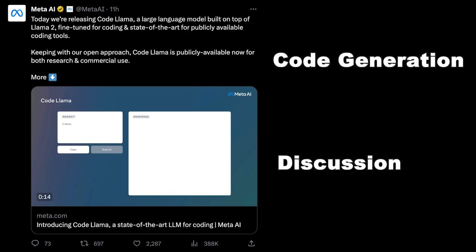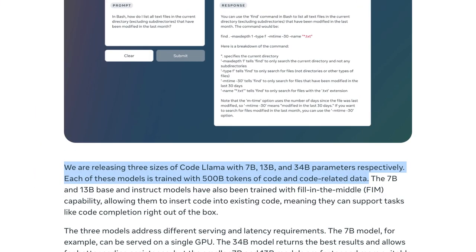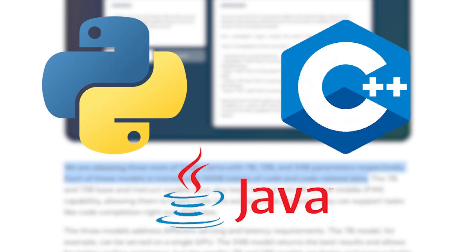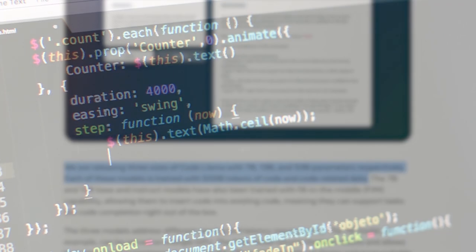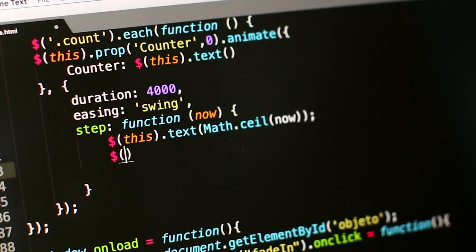It is offered in three sizes: 7 billion, 13 billion, and 34 billion parameters. Trained on 500 billion tokens of code-related data, it supports popular languages like Python, C++, Java, and more. Code Llama can also generate code and natural language about code, aiding tasks like code completion and debugging.